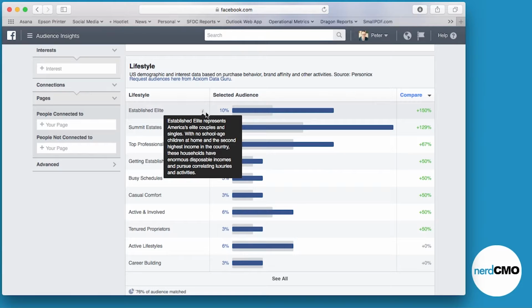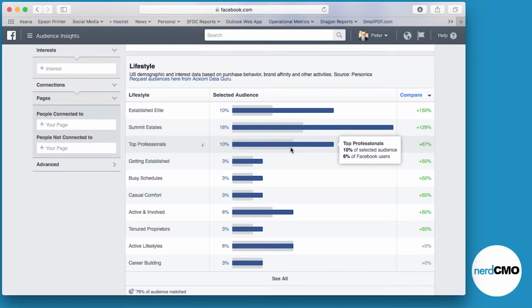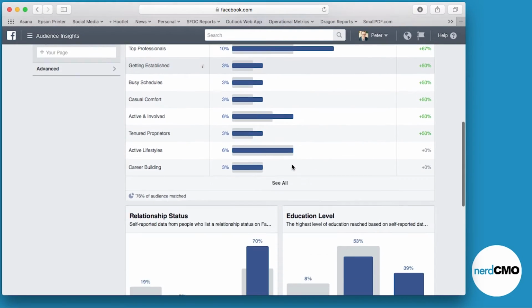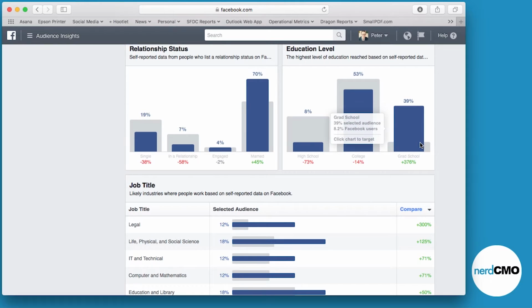So the established elite, as an example, is people who don't have school-age children at home, and they have a lot of disposable income, etc. So again, I tend to have sort of a high-value, high-net-worth audience. And you can tell that more of them are married than typical on Facebook. And you can tell that it's also a very highly educated audience.